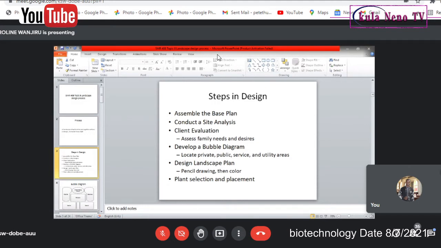A bubble diagram helps you to locate where each piece of property or building or whatever it is, probably you're thinking also, which are the private areas in the home that need to be kept private. Remember, we were saying that landscaping at times is done to shield the private areas, to keep the private areas private. You also need to know which are the public areas, which are the service areas, which are the utility areas, all that. So I'll show you what a bubble diagram is.